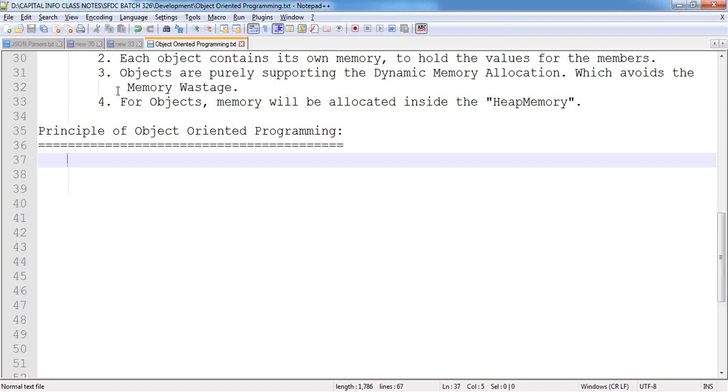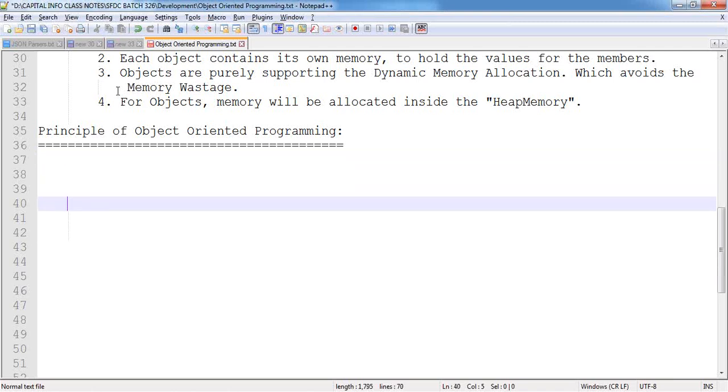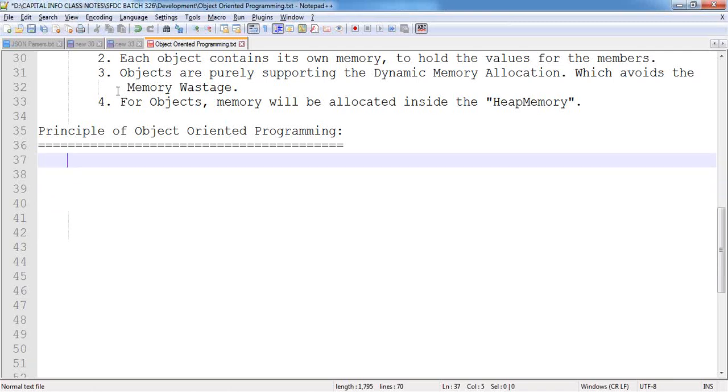Now, what each principle indicates to you, let's see practically one by one. It's a common question in most of the interviews: what are the various principles of object-oriented programming? Then you should be able to explain. So, we have four principles of object-oriented programming. One is encapsulation, second abstraction, third inheritance, fourth polymorphism. Now, let's see each and every principle one by one.